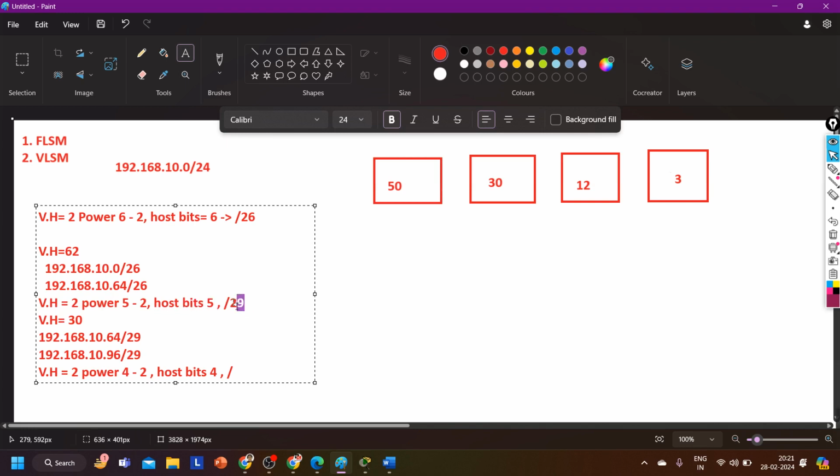Why are you adding it here? Yes, we are counting host bits, not network bits. So tell me the network bits. If 5 are host bits, then how many network bits are there? 27, right? And here 28, correct?